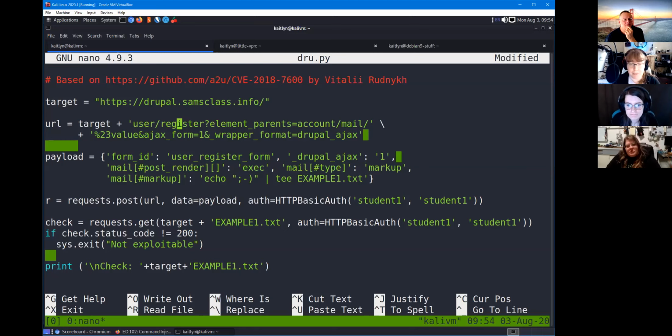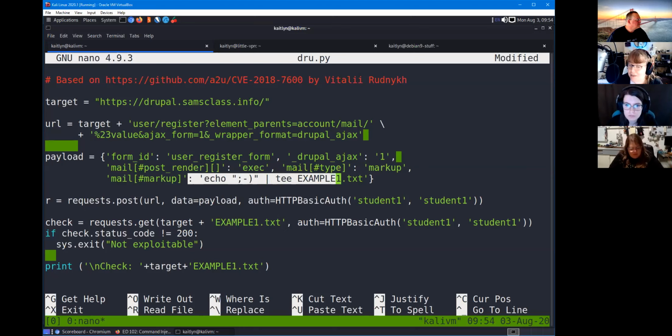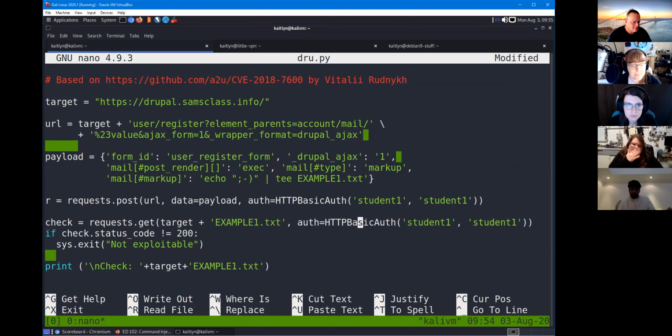So what's happening? We're making an HTTP request to the vulnerable Drupal website that makes use of the register component. Here's the magic right here, the bash command that we're injecting. We're going to echo a happy face into example1.txt. And then we will check to make sure it's there and if it's exploitable. If something happened, it'll say it's not exploitable. And we should be able to then download example1.txt from the server with our bash output.